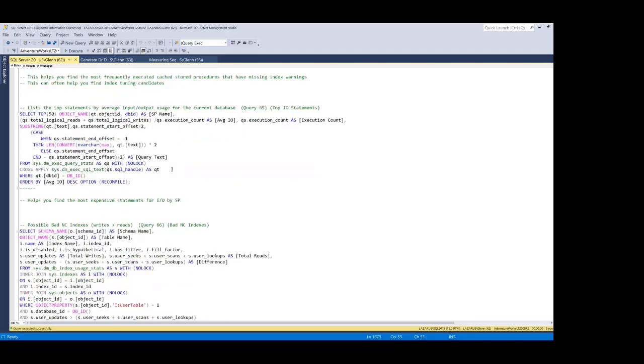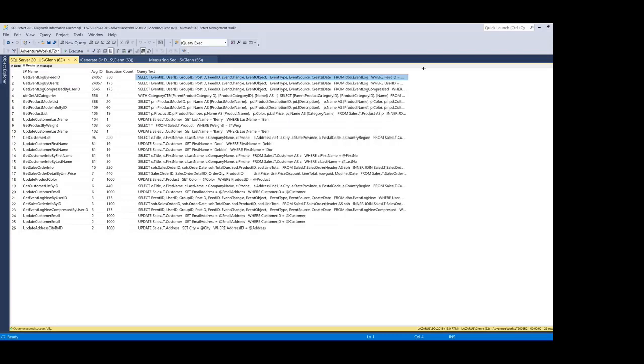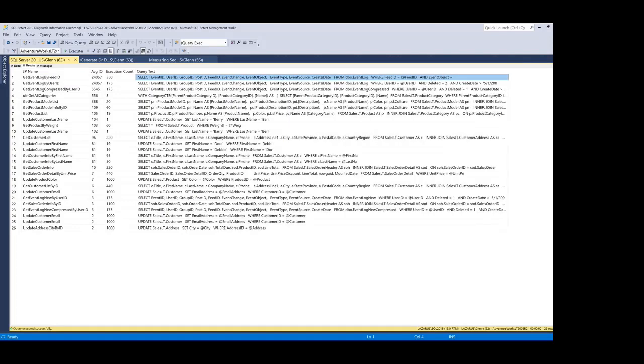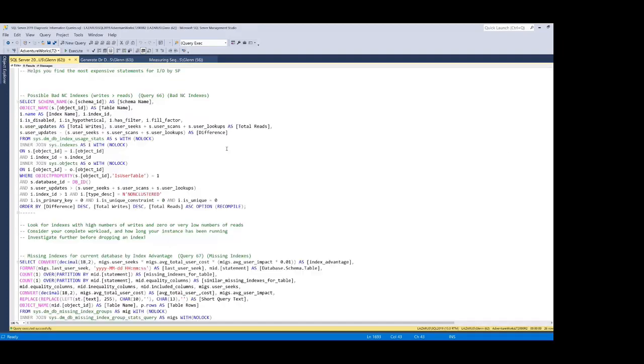Okay, the next one in the set is top IO statements. So among all your stored procedures, which statements within the stored procedure is causing the most IO? So this little select statement right here, which got truncated, is causing 24,000 IOs every time it's called. And that's a lot, by the way. So I want to go in there and look at that and try to figure it out. And I already know by now that there's a missing index that would really help that. So it's having to do a clustered index scan of that table every time. And that's really painful.